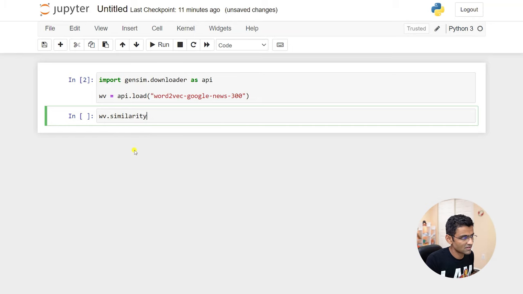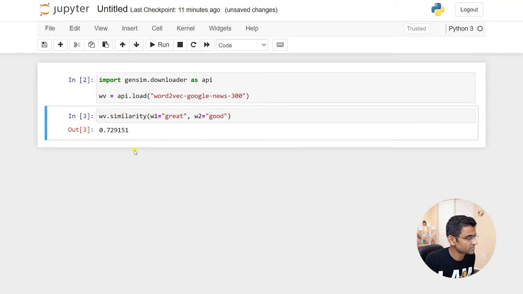This has a function called similarity where you can specify two words. For example, great and good. These are similar words. See, 0.7. If it is one, it means they're exactly the same. But great and good are not synonyms. I have said this in previous videos as well. This similarity is based on the context in which they appear.